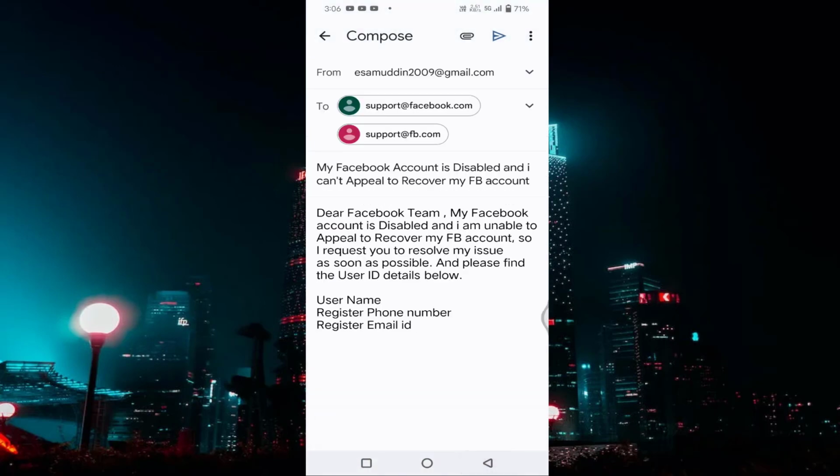I will provide you two Facebook email IDs. You can see support@facebook.com and support@fb.com. You need to send mail to both of these email IDs and write the subject, my Facebook account is disabled and I cannot appeal to recover my FB account. You need to type this type of matter and type some of the matter what I have written below.